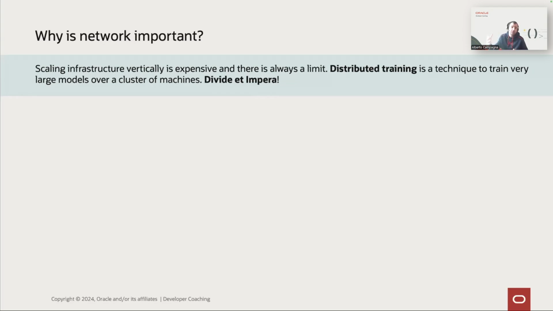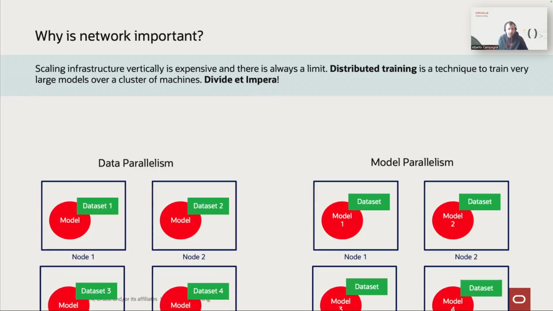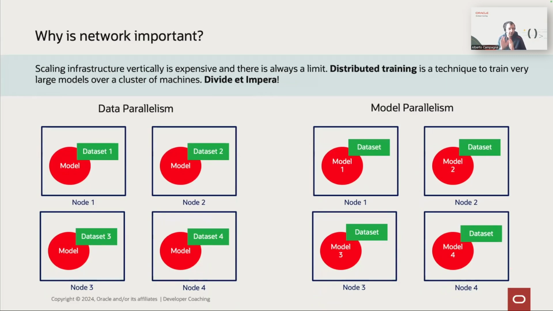And that solution is distributed training. That is a technique to train very large models over a cluster of machines. That is a clustered network. We use the divide et impera approach, something that is very common in the computer science world. Divide et impera is Latin, and it stands for divide and conquer. And there are 2 strategies to divide.